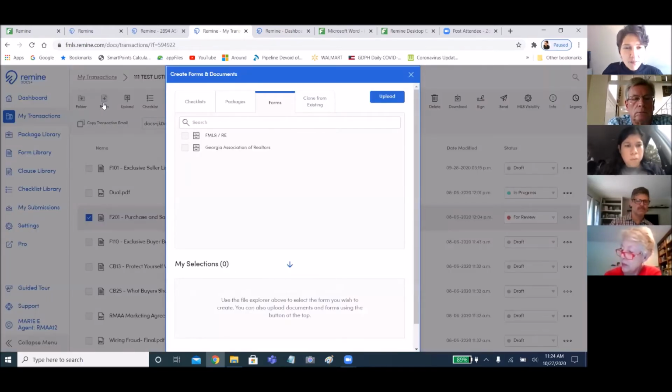Once you've put in your NRDS number, the Georgia Association of Realtors form box is going to be available to you. Prior to that, you may only see the FMLS RE forms. So that's the reason why you want to make sure you put that NRDS number in there.